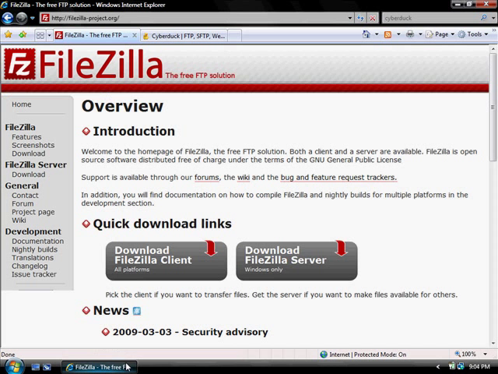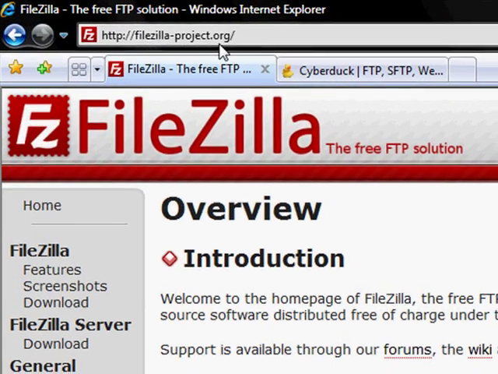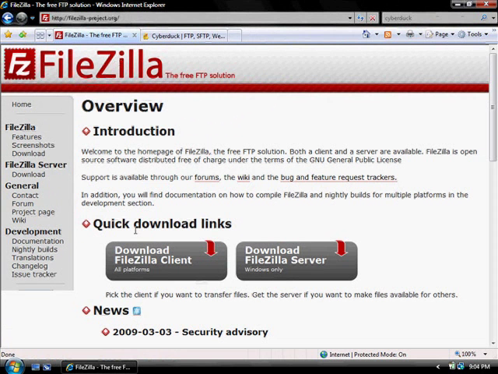If you don't have an FTP application, I suggest that for Windows users you go to filezilla-project.org and you'll immediately see a quick download link, and this one, download FileZilla client, all platforms. Click it, download it and install it, and that should give you an FTP application on Windows.